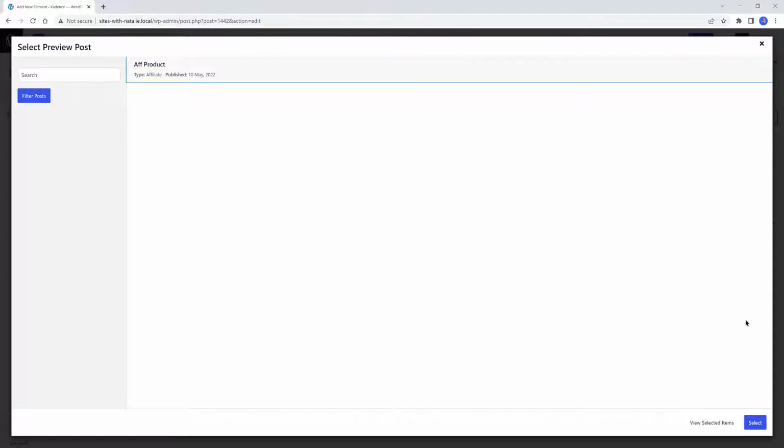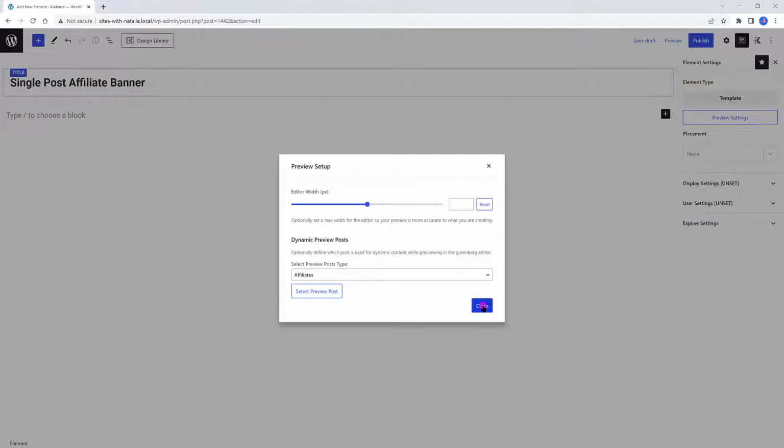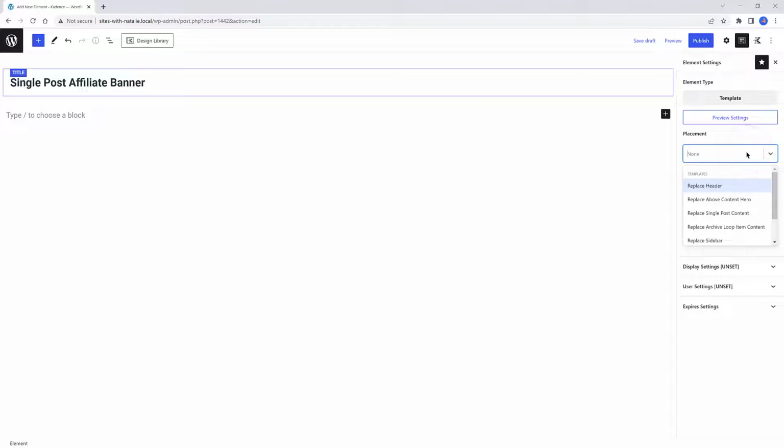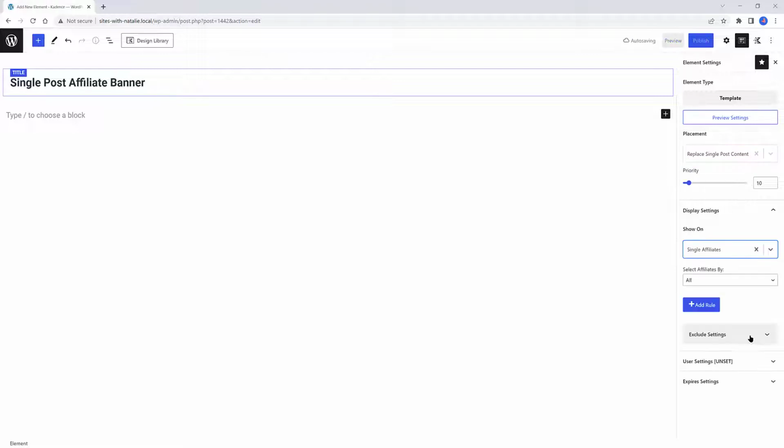Switch to the Kadence Elements template settings. These are key settings for our element template. The placement is set to replace single post template, and the display setting is to single affiliates.